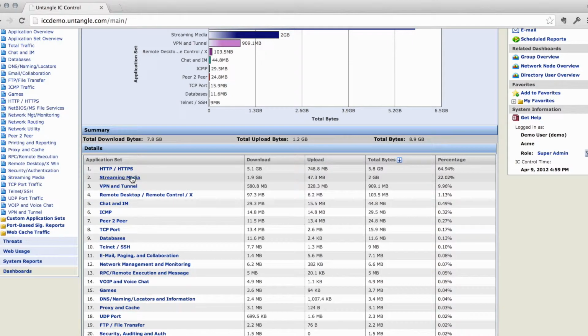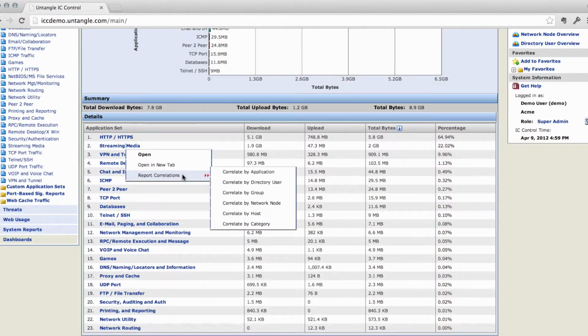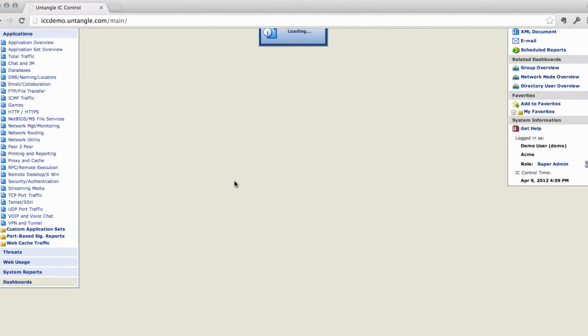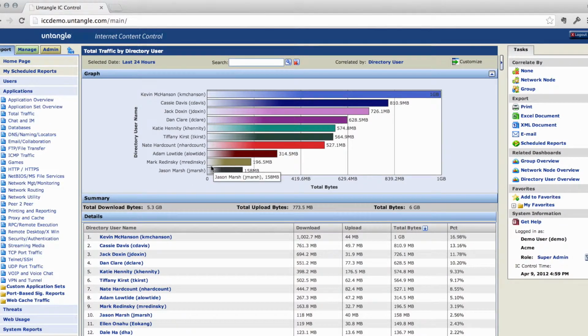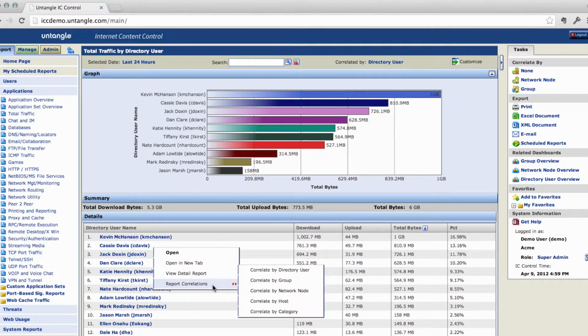So you can hover over streaming media, and as I right click, it allows me to correlate that information by, say, directory user. So here we have a list of all the users on our system who are generating streaming media traffic, and we have a clear winner in Mr. McHanson, Kevin McHanson, 1 gig, almost 17% of the total streaming media traffic coming from him. If I wanted to, I can continue to drill down by right-clicking on Kevin and even get what machine he was on, what URLs he visited, or any other of those helpful pieces of information. So now that we have all this data, what are we going to do with it?